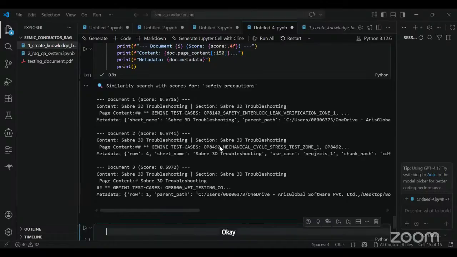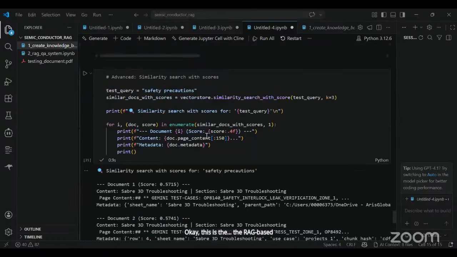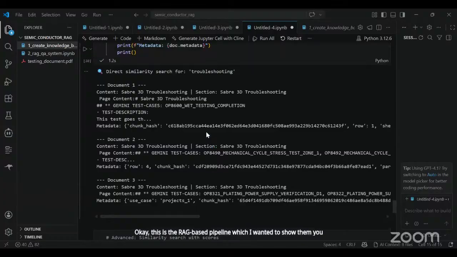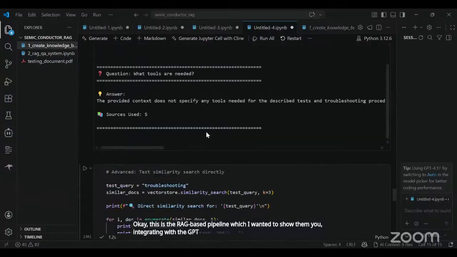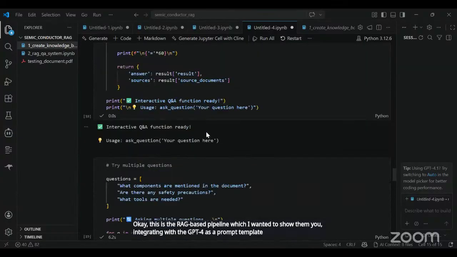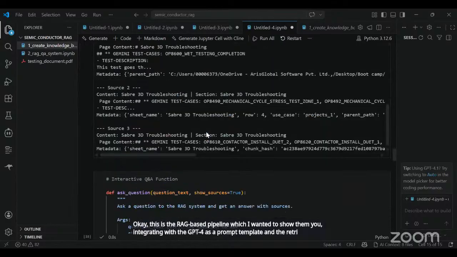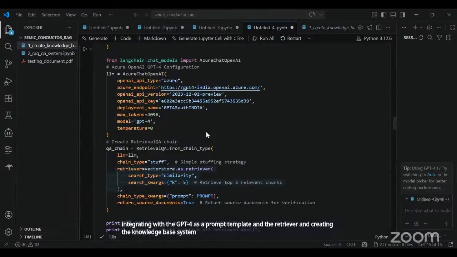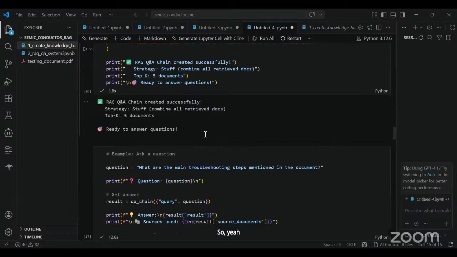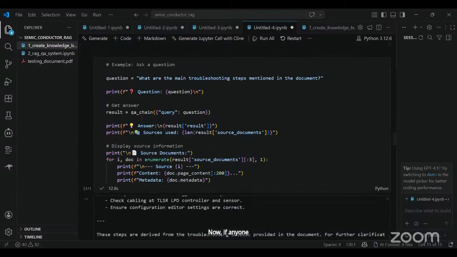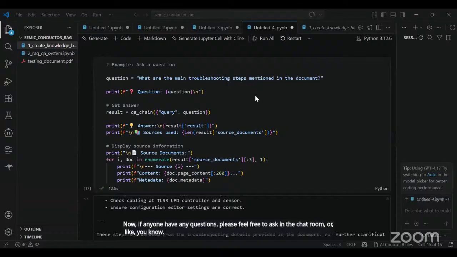Okay, this is the RAG based pipeline which I wanted to show you, integrating with GPT-4 as a prompt template and retriever, and creating the knowledge based system. So yeah, now if anyone has any questions, please feel free to ask in the chat room, or you can unmute, and I will answer as best as possible.